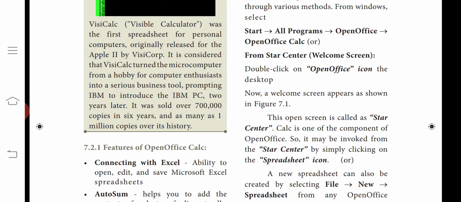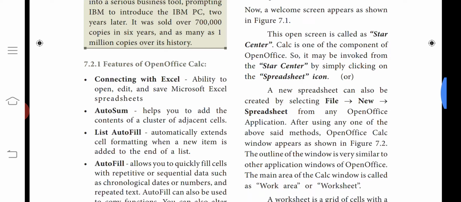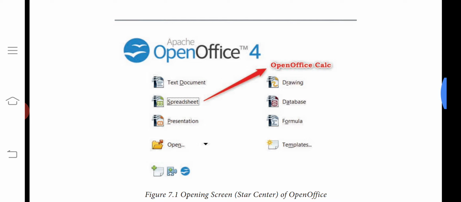So this screen is called the Start Center. Now the OpenOffice screen is open, and such a screen is called the Start Center. Calc is one of the components of OpenOffice, so it may be invoked from the Start Center by simply clicking on the spreadsheet icon. In the front page it will show like this. This is the front page of OpenOffice.